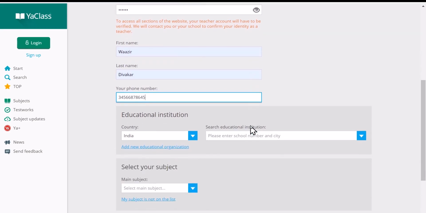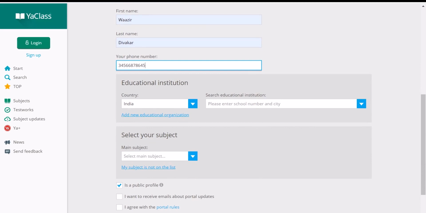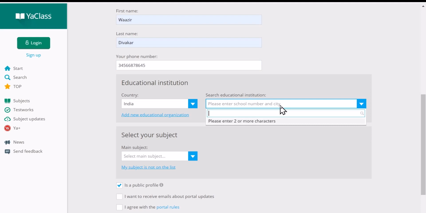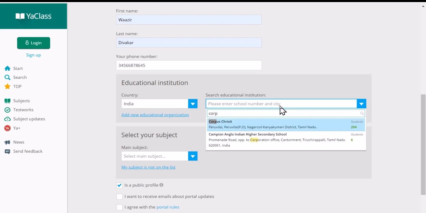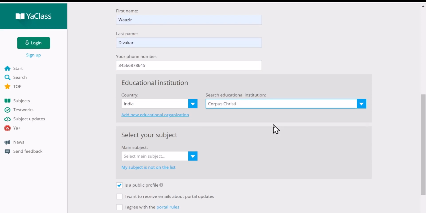Select your educational institution. Your school may already be in our database, so try searching for it here. If your school has already been entered, typing the first few letters of the school's name should be enough to show it in the search results. If you can't find your school, you can register your school on Yaclass by clicking Add a new educational organization.